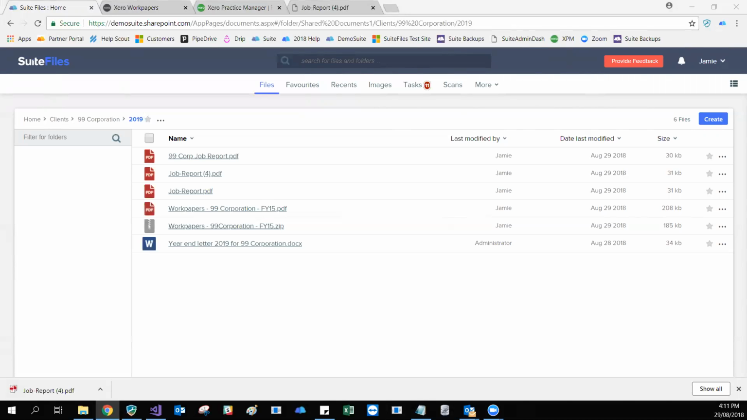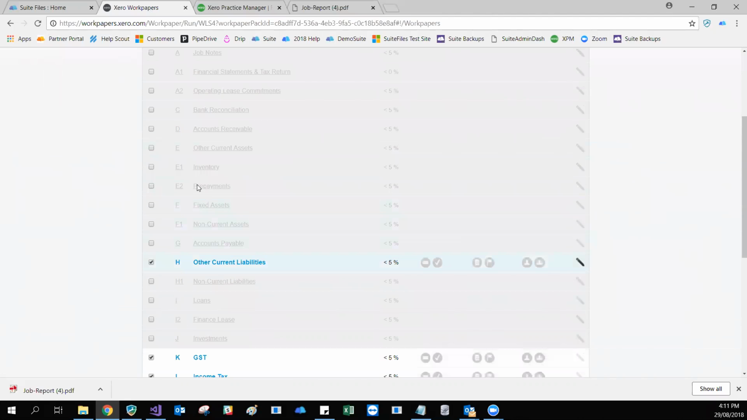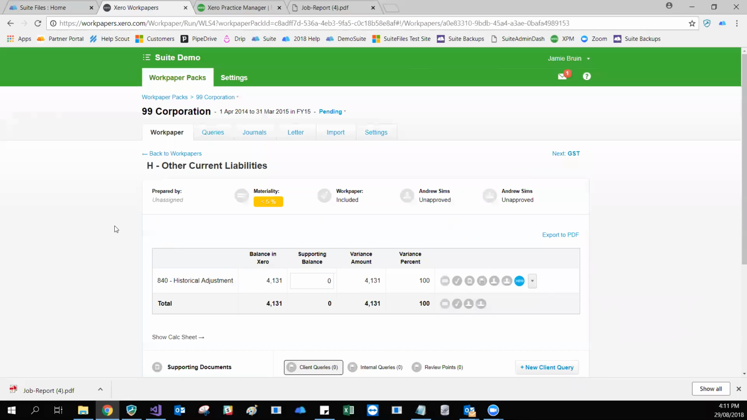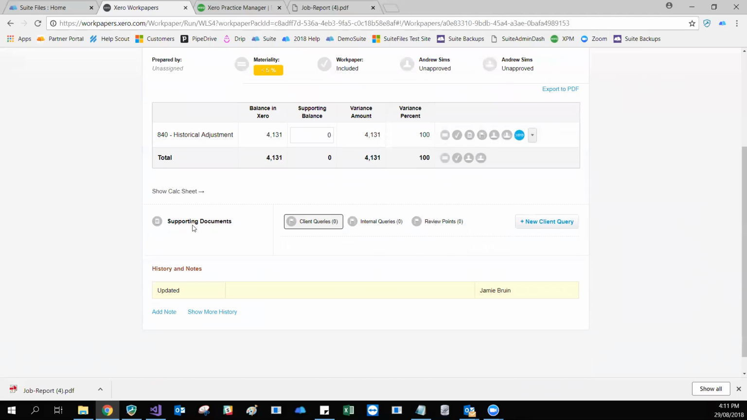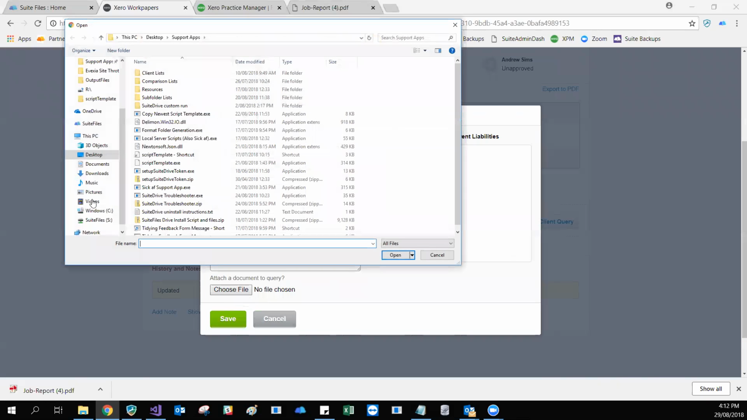Interesting. Okay. I think I know what you're talking about. Let me have a quick go at this, because this has come up before and I used to get very confused by it, to be honest. But I think I know how you do it now. So I think when you're in a work paper, you add a new client query, don't you? And then you go attach a document. Is this part here what you're referring to? I can't remember exactly where it was, but is this choose file where you select that file to link?